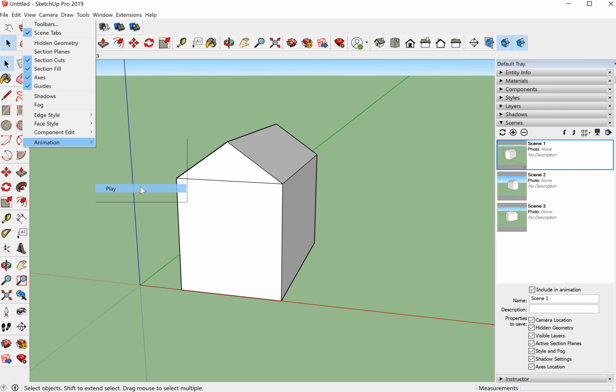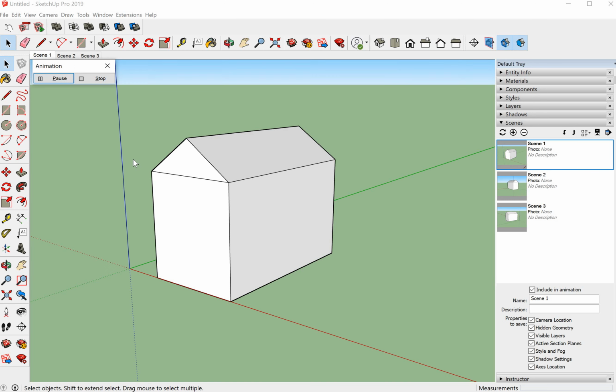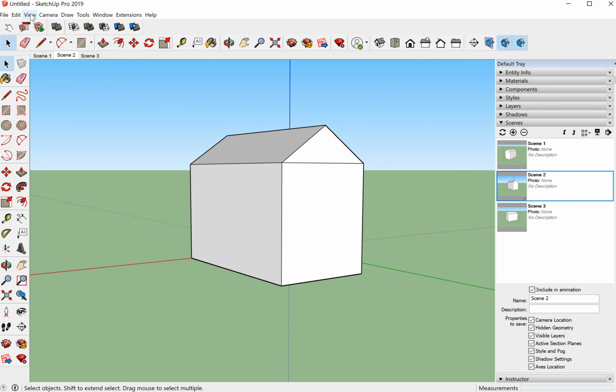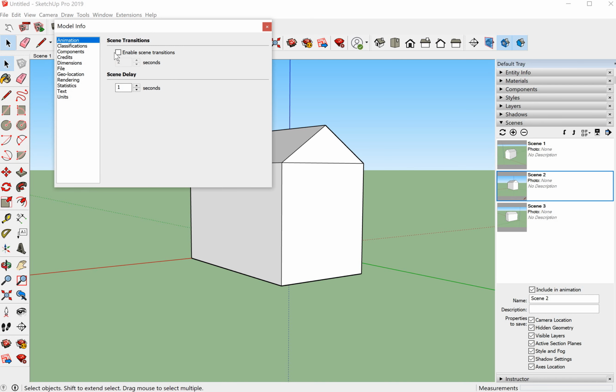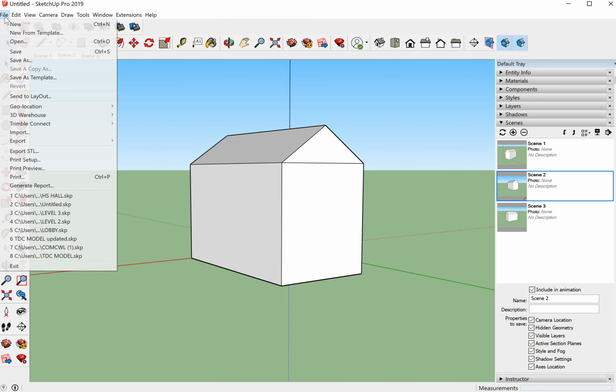Go back to animations and play. It won't have that smooth transition. So if you want to have that smooth transition, you'll want to enable the settings or enable the scene transitions, and you can change the time it takes to transition. So once you have that, you can go to File, Export, and you can export your animations as a video or as an image set.